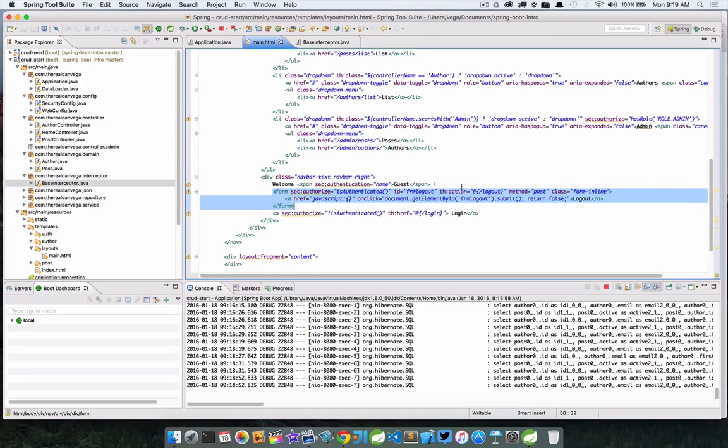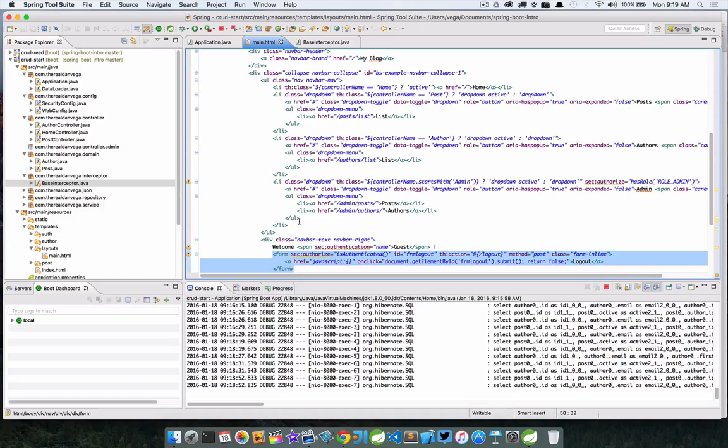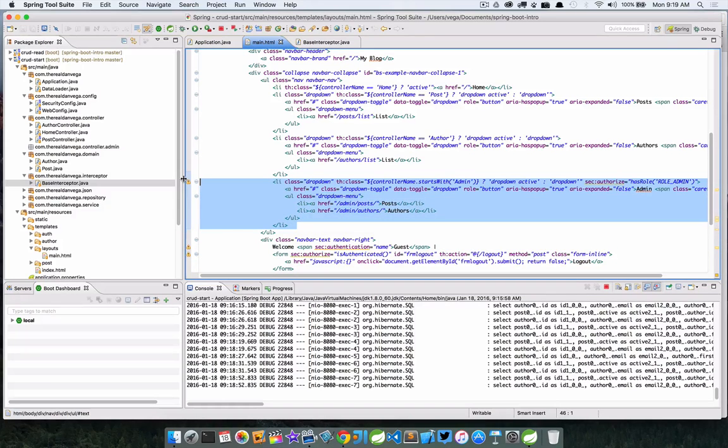So in our main template here, we're just saying, hey, is the controller name equal to home? If it is, we want you to add the class active to it. And then we do author and we do posts and admin. Again, we're going to look at more of this admin stuff when we get into the next section where we actually start to add some of this stuff.